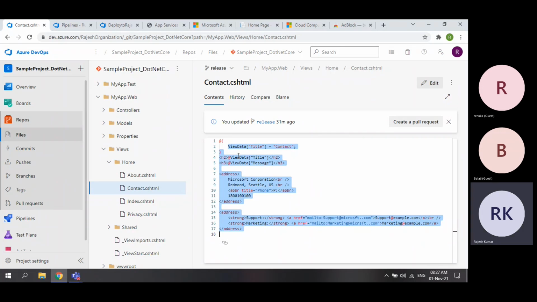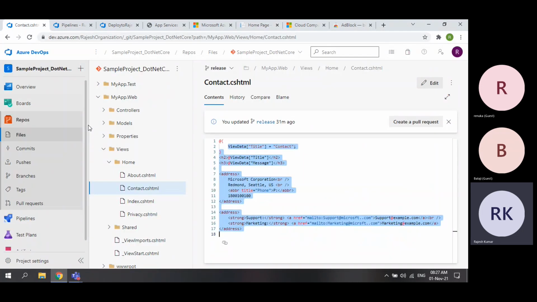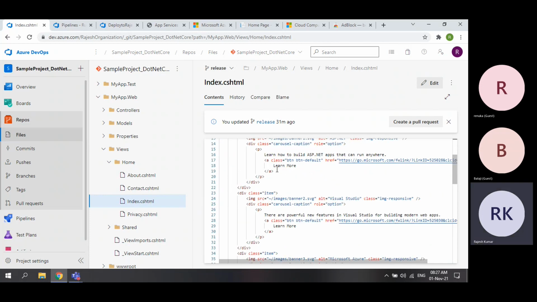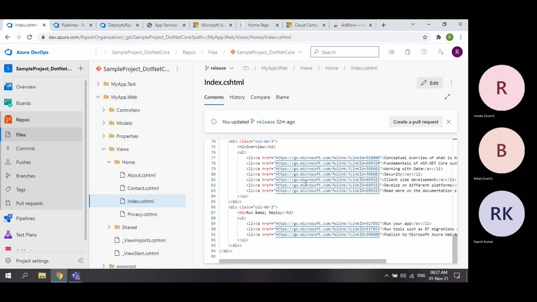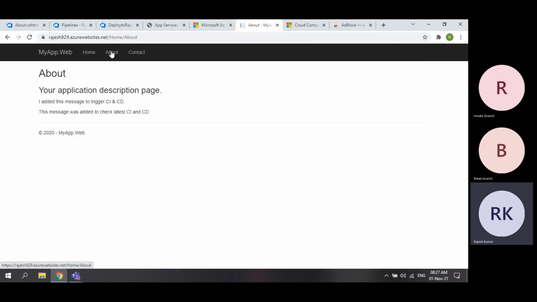But when I deploy this application to the environment, there you will see all this. This is home page. Here you can see this is home page. Index is nothing but home page. See, all buttons. Home page will have all the links. Then about us page. See about page. So your application description page.